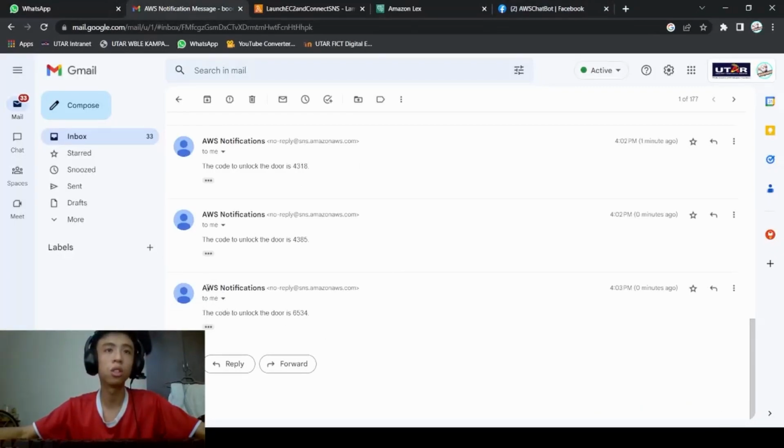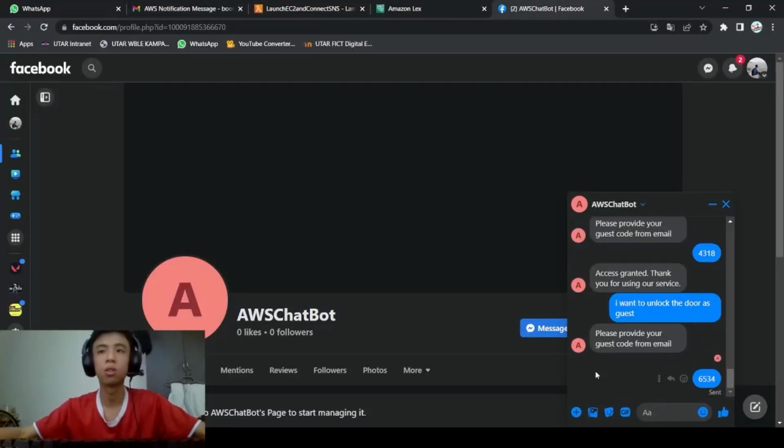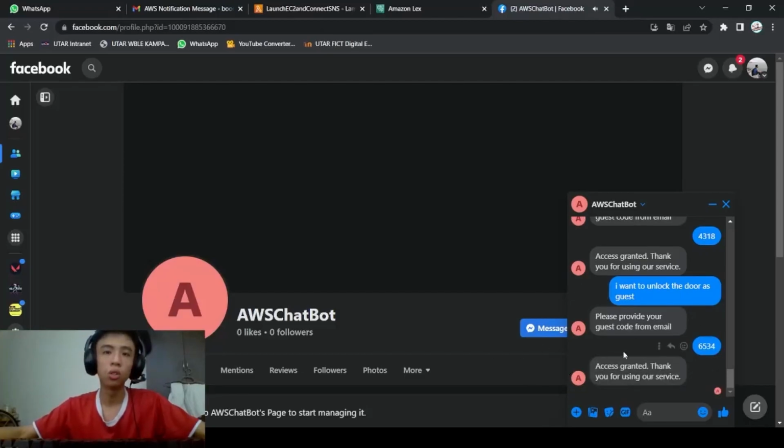And as you can see, the AWS notification says the code to unlock the door is 6534. So we just enter 6534. So the guest code matches the email random code. So the door lock has been granted access, and thank you for using the services. And that is all for my part.